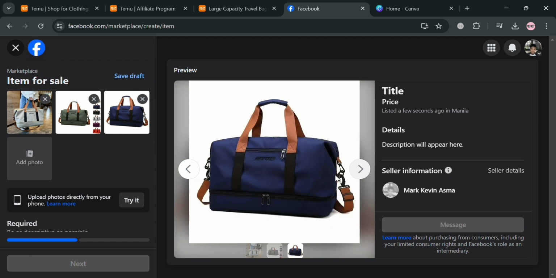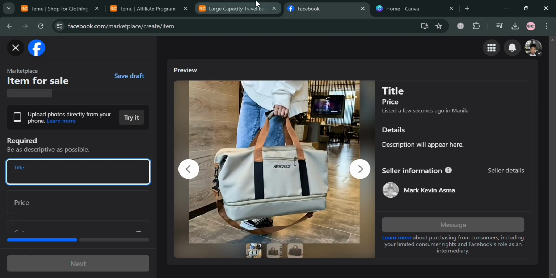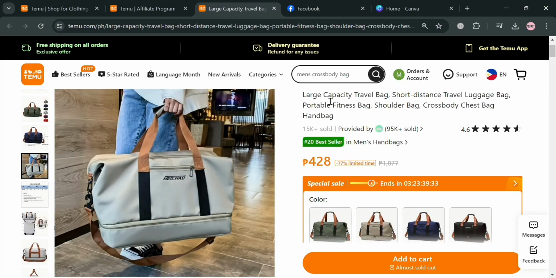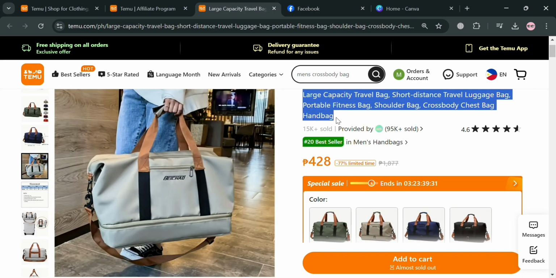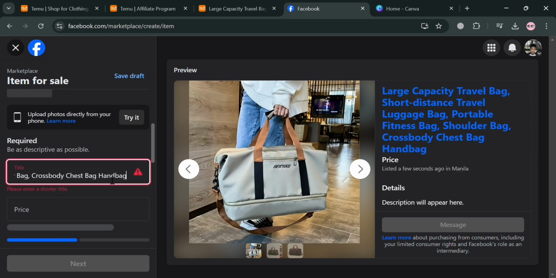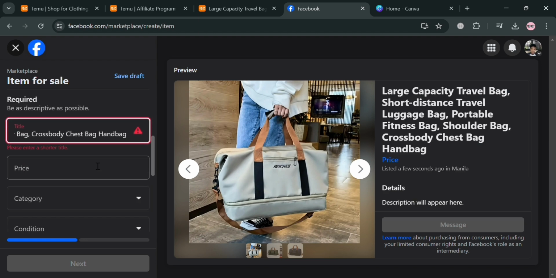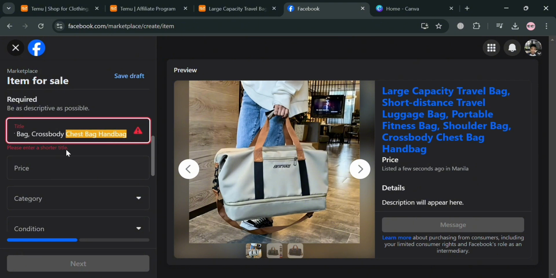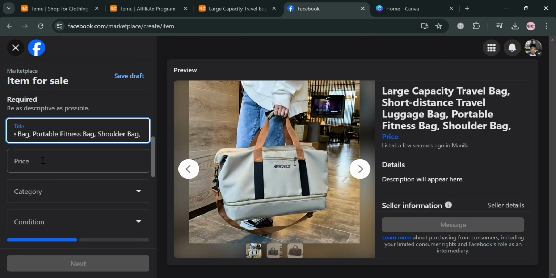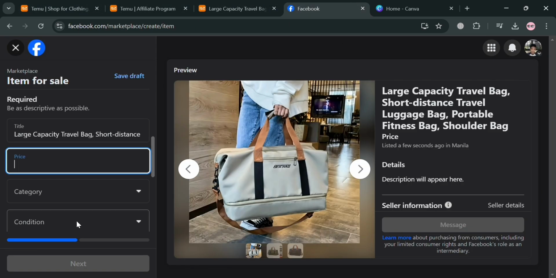So you can click this arrow in order to see all of the photos that have been selected or uploaded in here. And below, just add a title. At this point, we're just going to copy this title on Temu and paste it in our marketplace. However, make sure that you add a shorter title instead of the long title that we just found on Temu. So I'm just going to delete some of the context in order to make it short. Then below, just add the price, but you could also use Temu as your guide in setting the price.